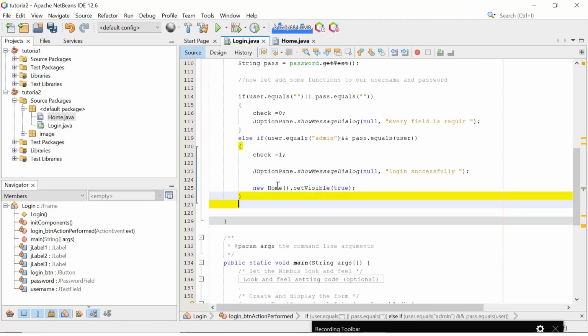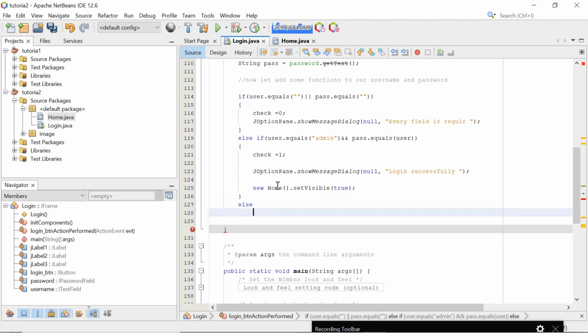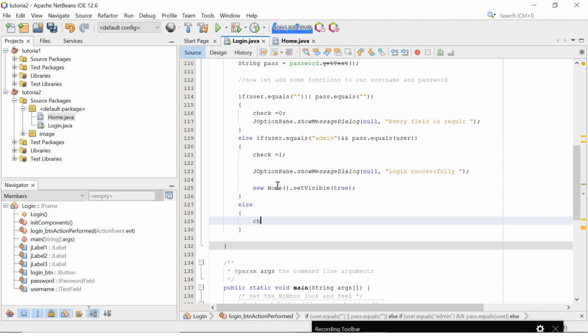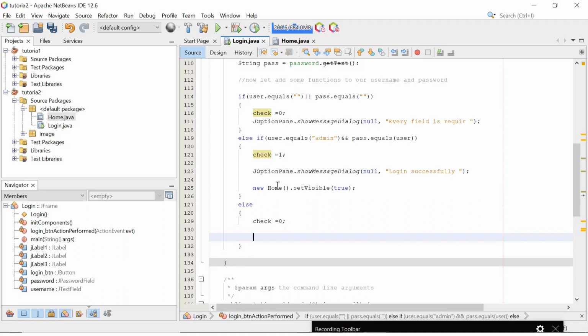Now, if this information is not met, the system should do this. Invalid. Now if check is equal to 0, then the system should tell the user invalid login details. So I'll call my JOptionPane again, and then show message dialog.